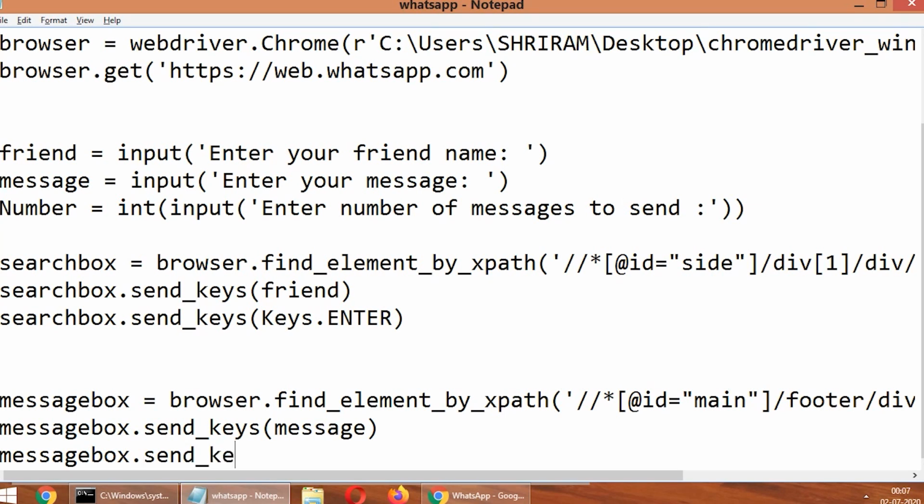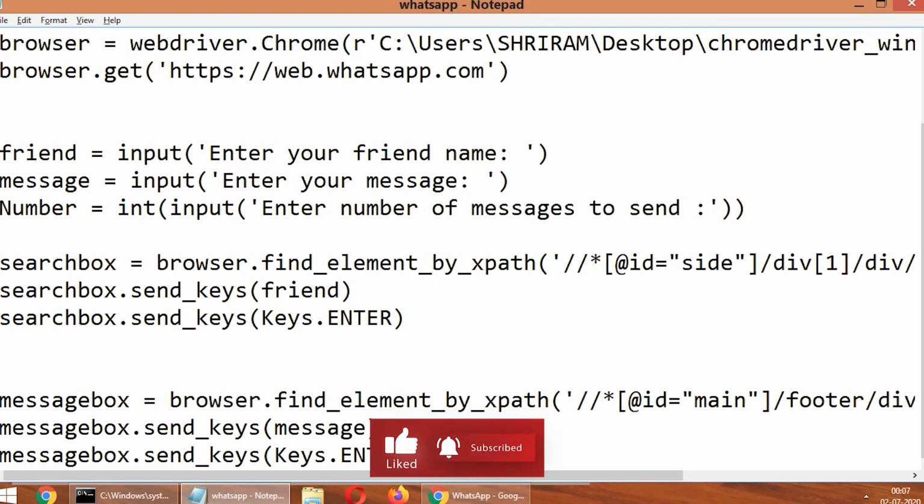Message box dot send keys. For enter, same as what we have done for the search box, give it for the message box. Fine. Now what our code will do is it will send a message only once. To repetitively send the same message, we want to give this piece of code inside a loop. Loop is nothing but certain lines of code which are going to be done for a certain period of time. So I'm writing this code inside a simple for loop.